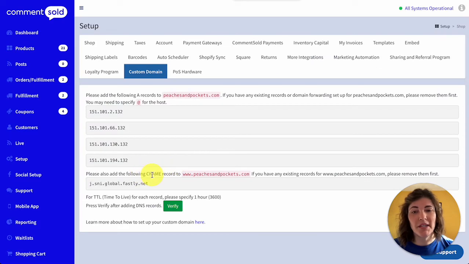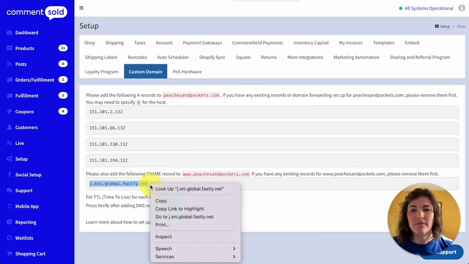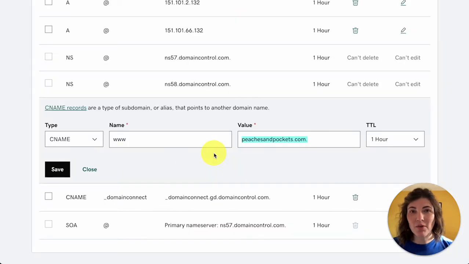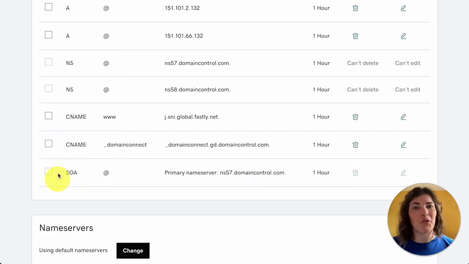So down here, we see our C name record. We're going to copy this. And in GoDaddy, we're going to delete out the current value and paste this in. Once we're done, we'll select Save. That's it for GoDaddy, so we can exit out of this tab.